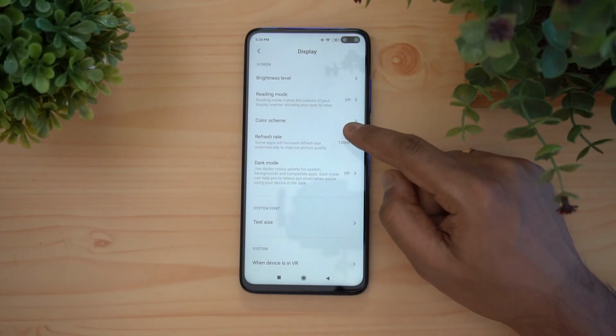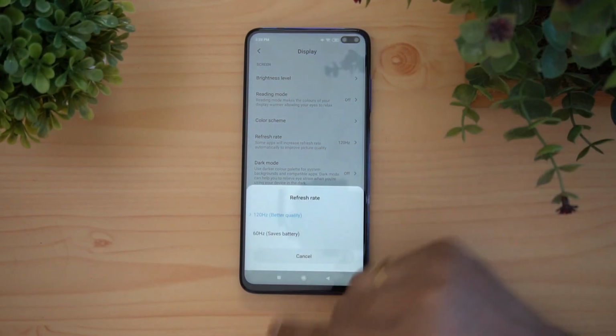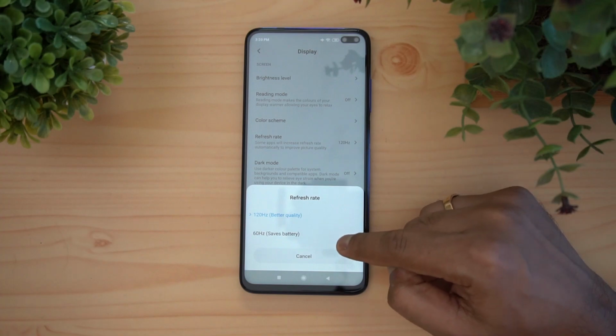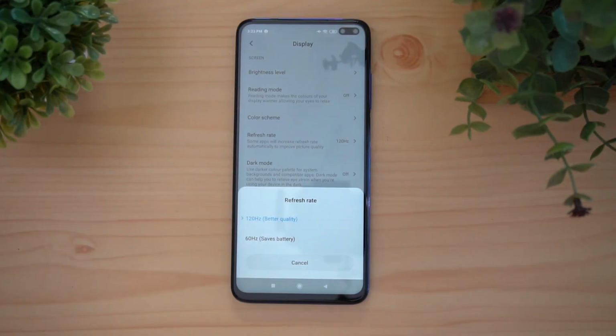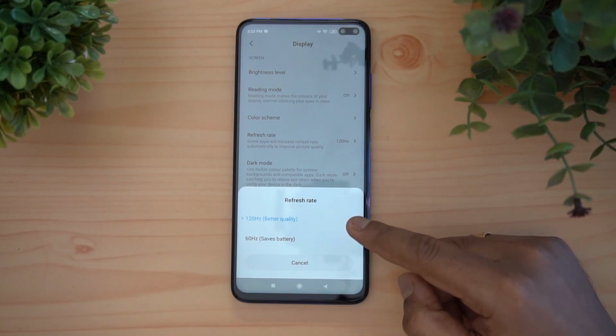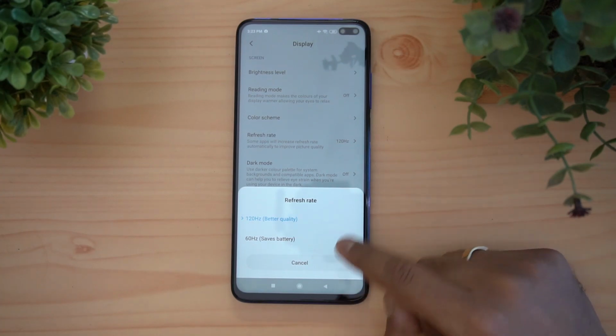Then you also get the most important thing about this device, the refresh rate. So selecting it, you can see that 120Hz refresh rate is there, and there is also 60Hz refresh rate. So here there are two options. One is that 120Hz refresh rate, which gives you better quality, but if you want to save a lot of battery, then go with the 60Hz, which saves a lot of battery.